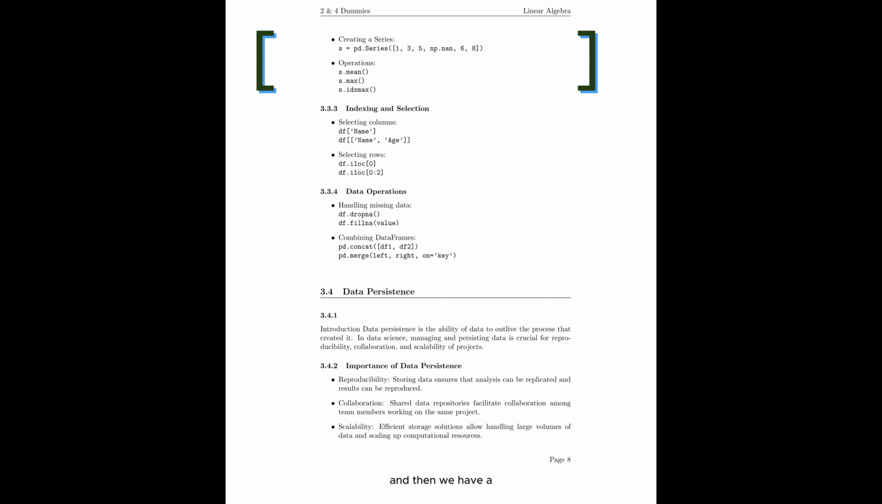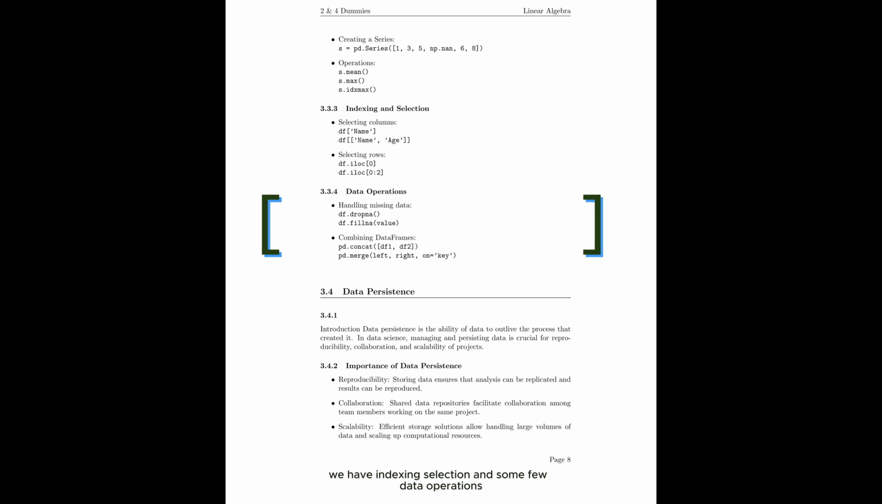And then in addition we have more operations that you can do. We have indexing, selection, and some few data operations. So there we are dropping some values, we are filling some values, and we are also combining some data frames and merging them into one.